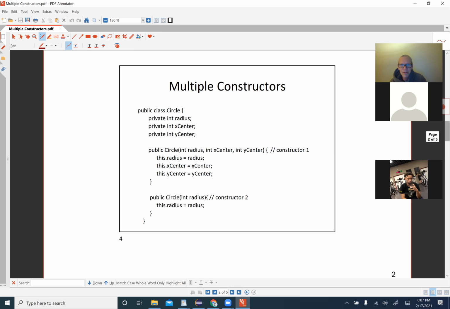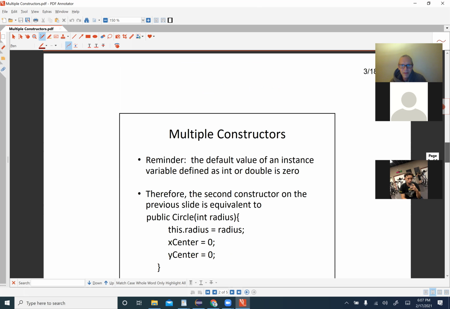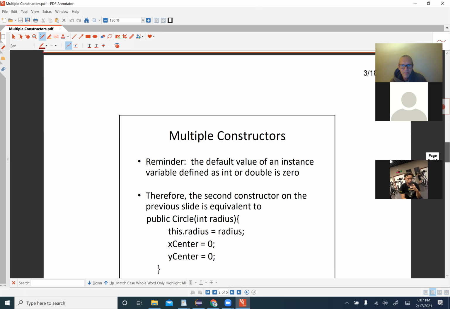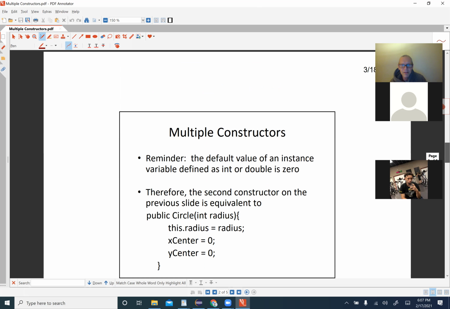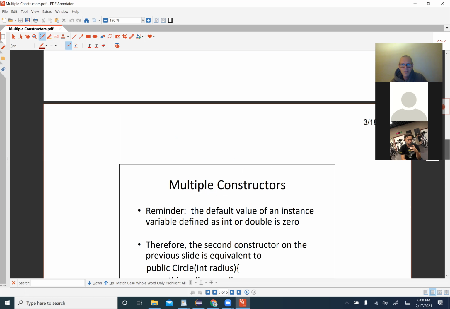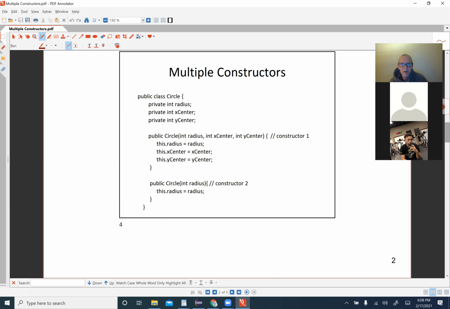Okay, so there's an example of multiple constructors. Also, students, see that second constructor, we could also write this. We could just set the X center and Y center to 0, right? Because X center and Y center are defined as ints, and if you're not going to assign them a value, they get the value 0. All instance variables must have a value, because when we create a circle object, we're allocating memory. And I'll show you in a second.